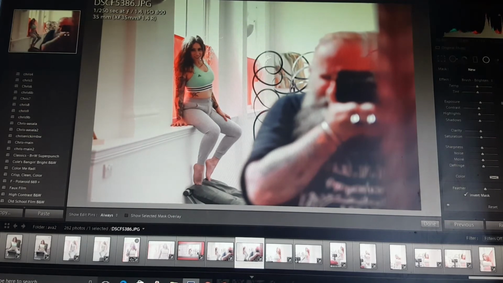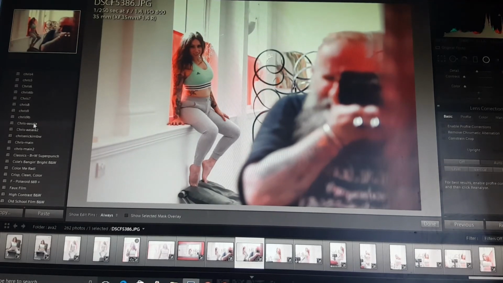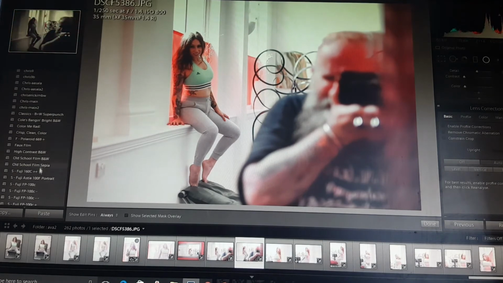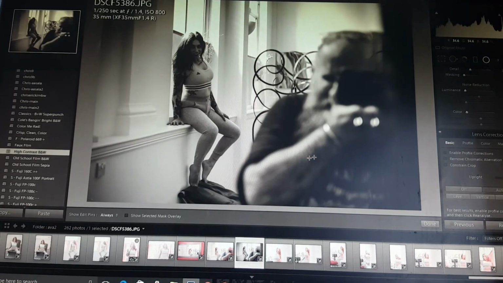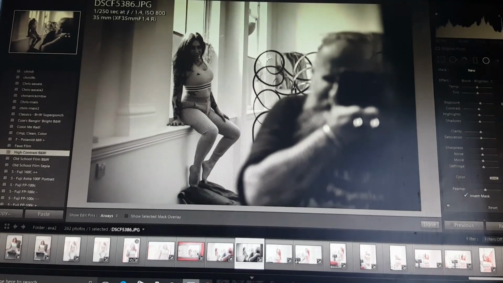So we're back in the same thing. I'm going to click auto. Let's just straighten that up a bit. There we go. Back over here now. I have a few black and white presets, but the one I use the most is this one, high contrast black and white. I can't remember if I made that one myself or not, but anyway, I really like this black and white preset. So back up to the right, on the right screen where the controls are.